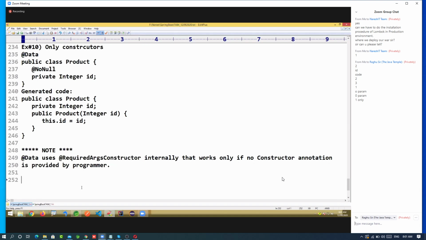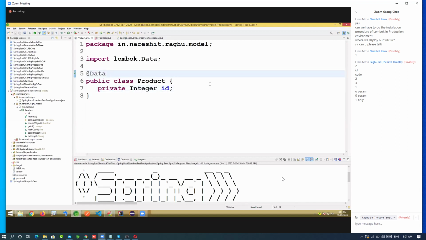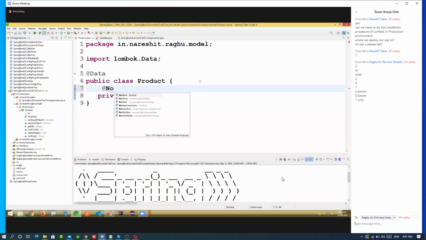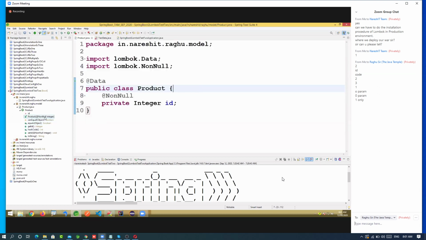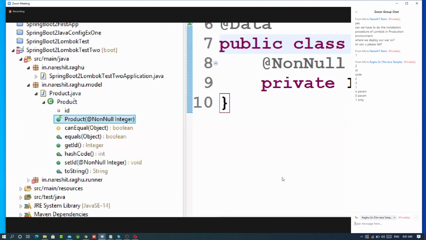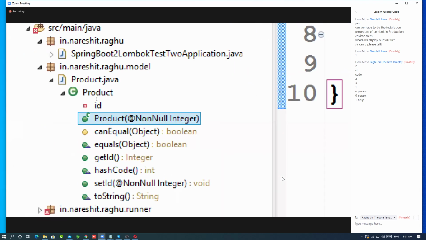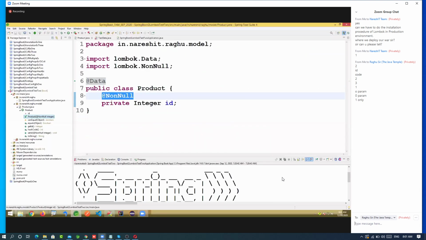Okay, let me show the answer here. Just observe carefully. @Data I wrote. Okay, I'm just writing @Integer. See here, @NonNull I wrote. Just now you gave the answer for this: one parameter constructor is generated. Why? @Data internally follows @RequiredArgsConstructor, and required args is applying @NonNull. So one parameter constructor has come.